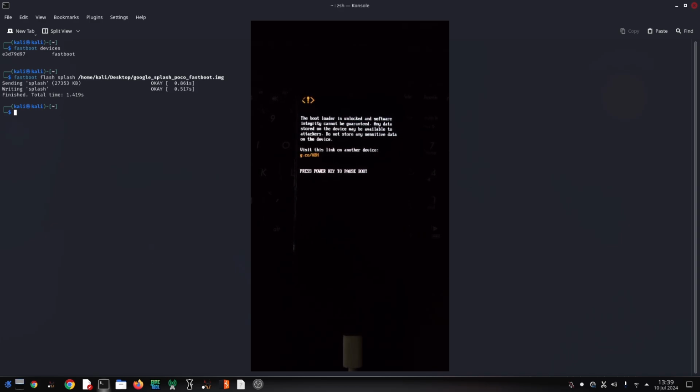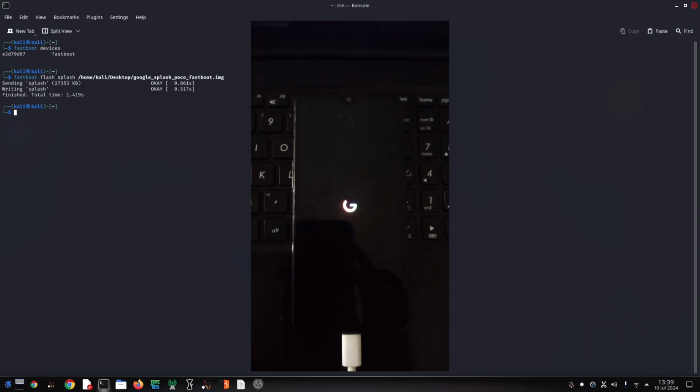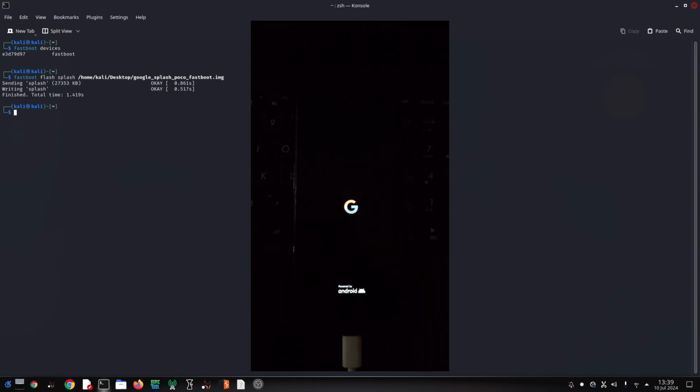Alright folks, so there you have it. While the comment said that flashing a custom splash image should work on a OnePlus 6T, it doesn't seem to be the case. If you're looking to customize the look of your OnePlus 6T, there might be other methods available, but flashing a custom splash image like we tried today doesn't seem to be one of them.